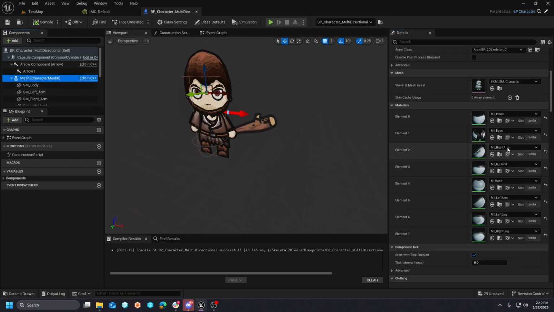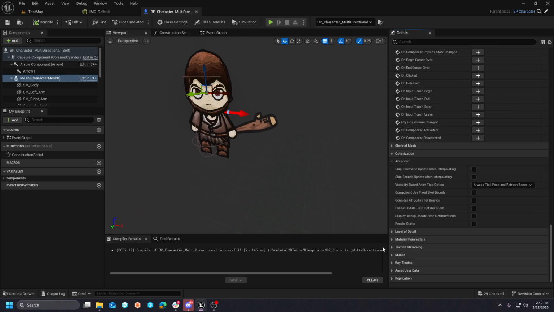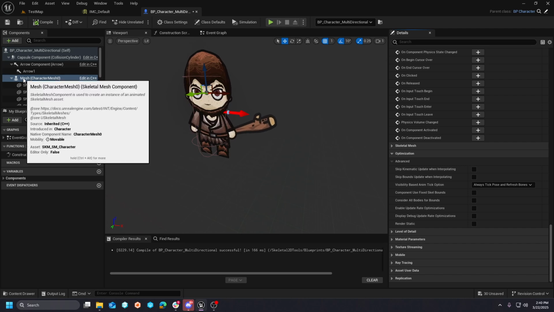Another thing too is under optimization on the skeletal mesh, you'll want to come down here and make sure you're always ticking the pose and refresh bones. If you leave it at the default, it won't tick if you hide the skeleton. So you need always tick and refresh bones checked in order for these meshes to continue to animate without that skeletal mesh shown.